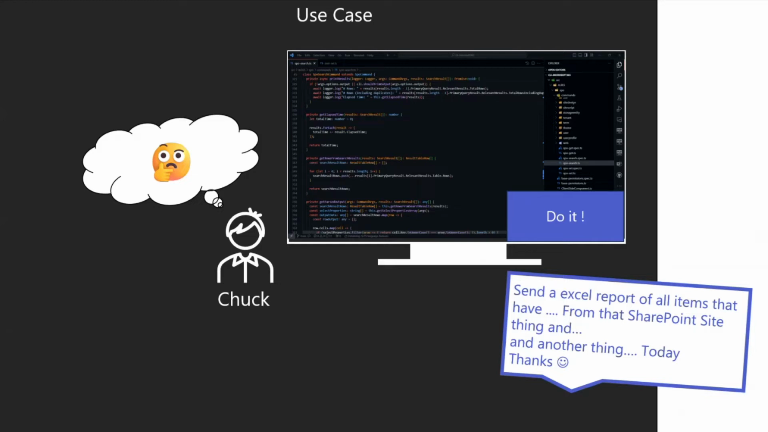How many times have you received this message? I have at least a couple of times in my life. And Chuck is smart, at least that's what Copilot told him. So he will be using CLI for Microsoft 365 to accomplish his task, to create a script so he can reuse it or adapt it to a different use case in the future.